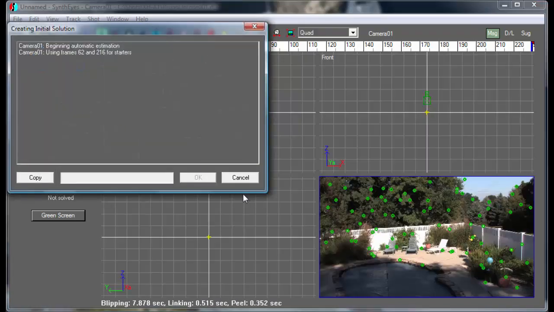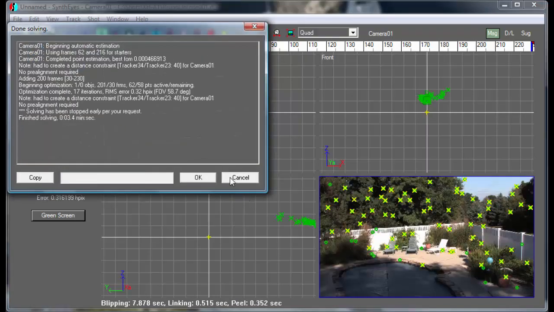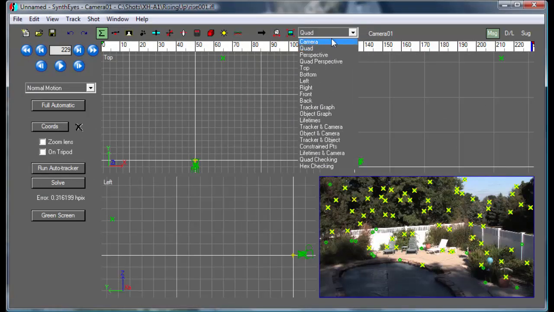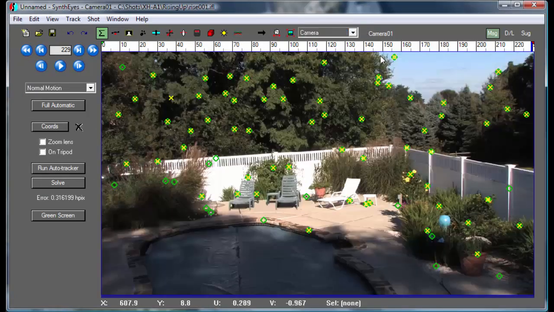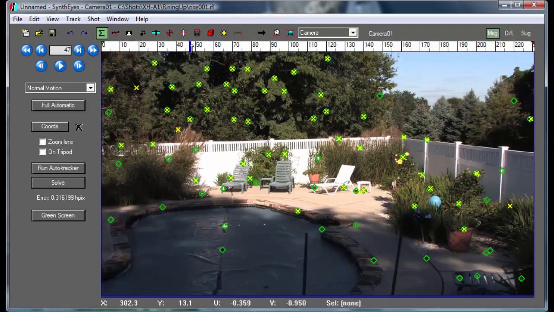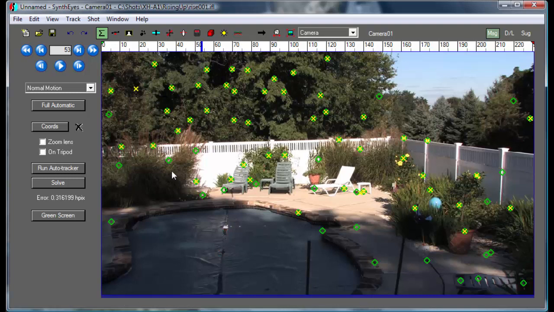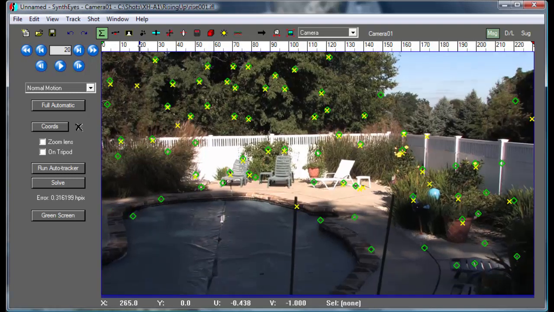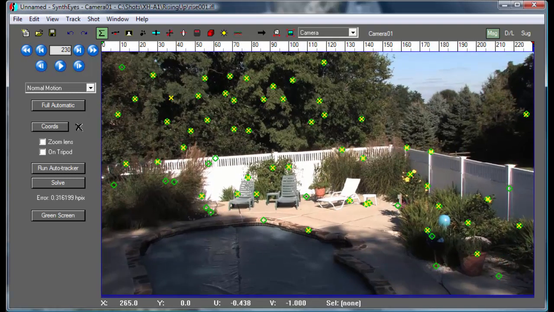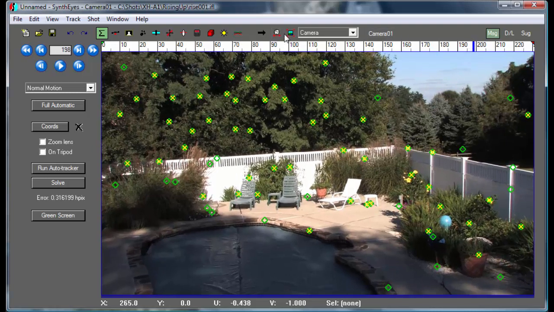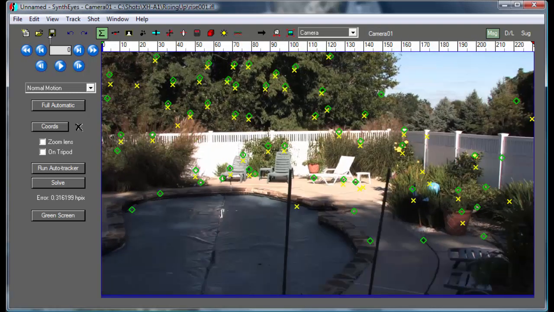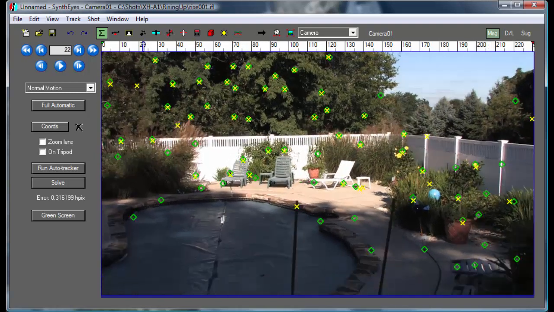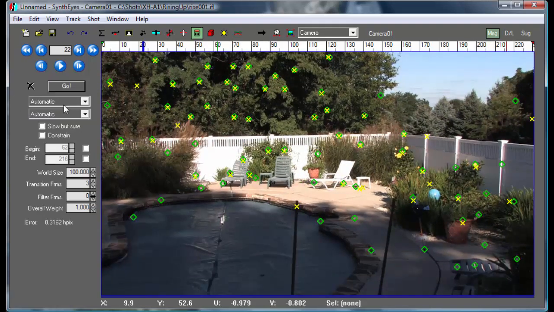And I think we're actually going to need to do a little cleanup here. So let's take a quick look at that. There are a bunch of distant points out here that we should get rid of. And I think there are a couple sliding around down in the water here. So let's just see how we do with the solve now.